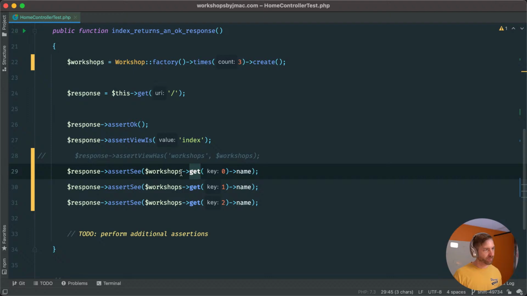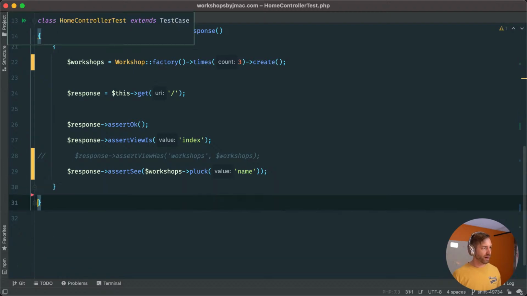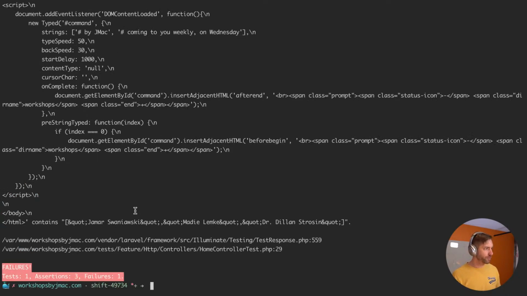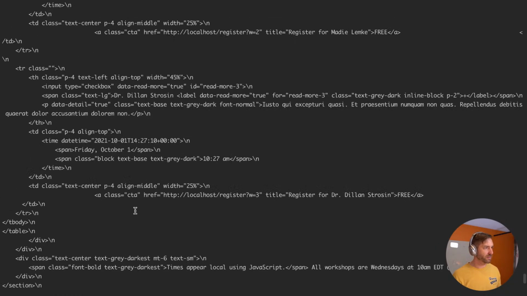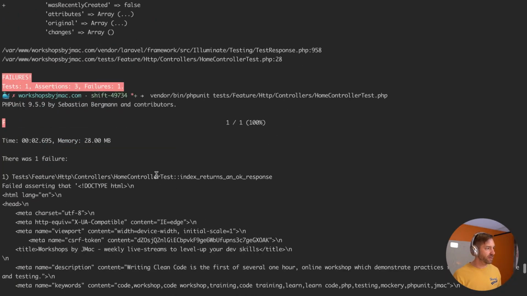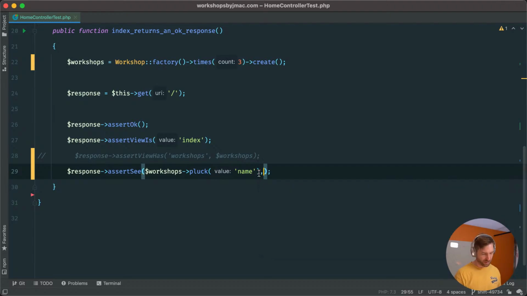So let's try that pluck bit here. Let's do workshops pluck name, and let's see that array thing happen. Really cool. Whoops. Let's take those away. Let's see if this works at least. All right, apparently not. Is it not name that shows up there? All right, failed asserting that contains, oh, I think you have to false this.